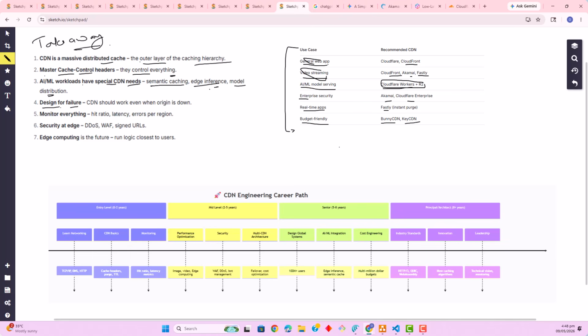Design for failure. This is something we should keep in mind whenever we are designing a CDN. CDN should work even when the origin is down. This is a great point. Let's say your server is down, but your CDN should still work. So your application is not 100% down. Maybe we can say 20% of services are not working, which depends on your server, but the data available in the CDN is sufficient to serve some of the customers. So this is one of the benefits.